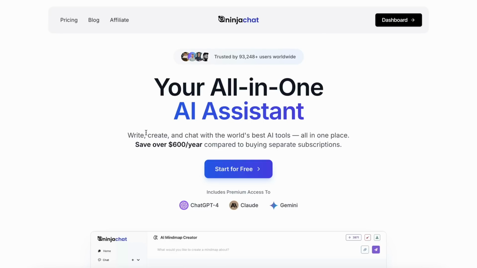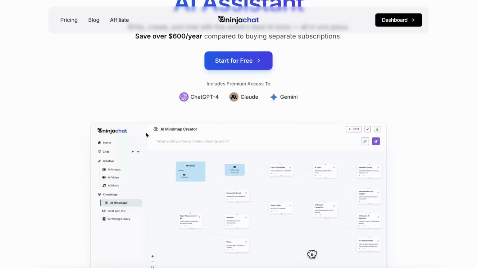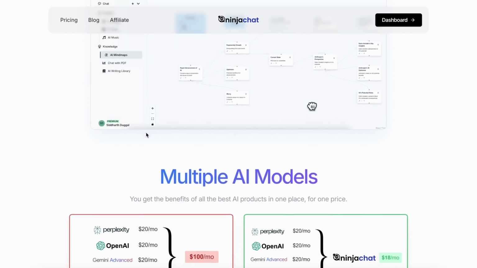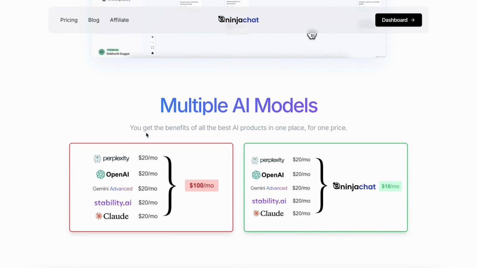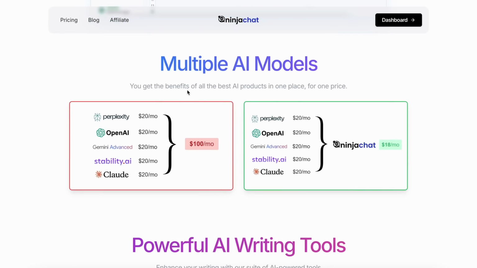First of all, if you're not aware of NinjaChat, then let me give you a quick recap of it. NinjaChat is an all-in-one AI assistant that gives you access to a bunch of models like Anthropic's Claude 3.5 Sonnet, GPT-4o, Gemini, and image generators, as well as video generators, all for the cost of less than one ChatGPT membership.